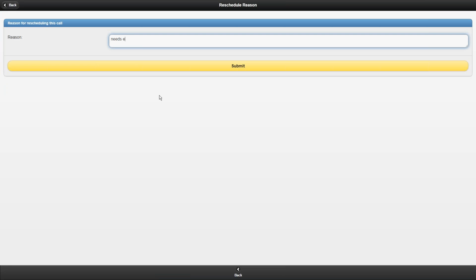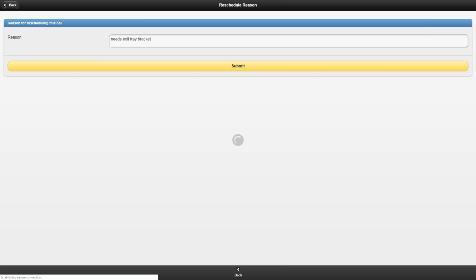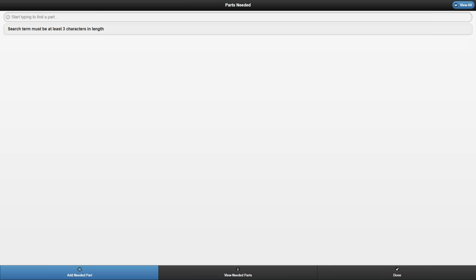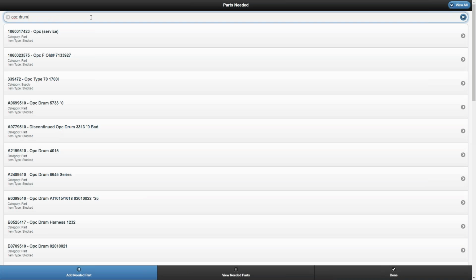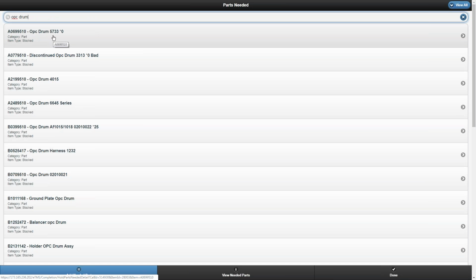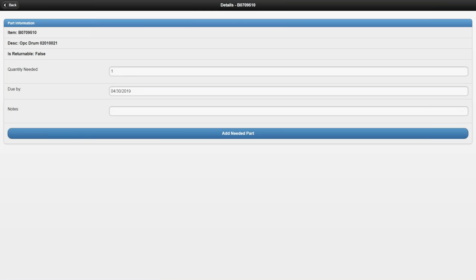Needs exit tray bracket. Again, on your mobile device, you can punch the microphone and speak this stuff in and it'll transcribe it for you and submit. Now, what parts are needed? Now, if I have a valid part number that I need, I'm just going to put this in there, and I'm looking for an OPC drum. I put that in here. It's a valid part number.